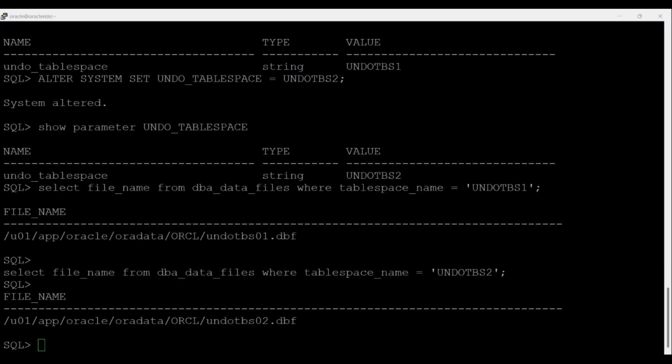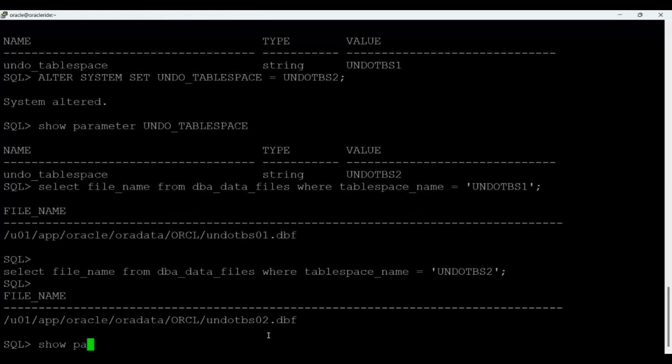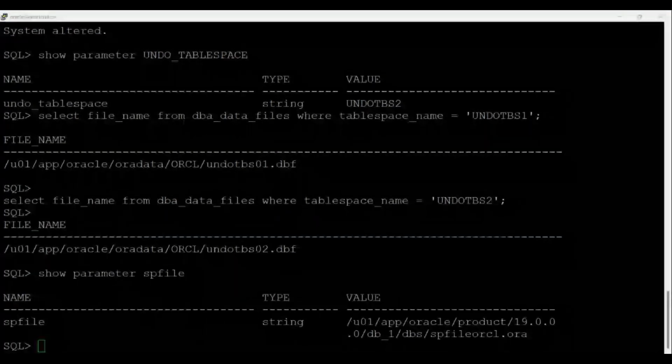Boss, I'm sorry to say that your concept is not clear. When I'm using alter system, it means I'm using spfile, buddy. So show parameter spfile. Okay, so I'm using spfile, that's why I'm altering the things. With pfile, can you use the alter system command?